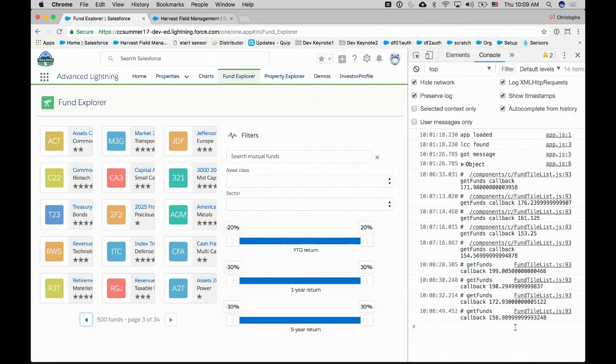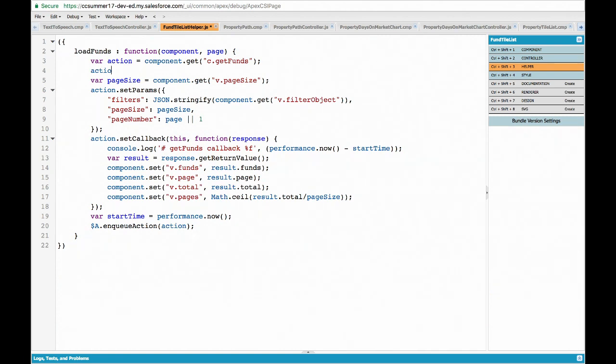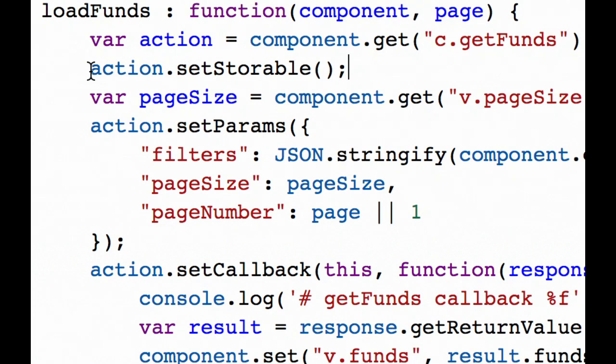Okay, we don't have a lot of time to debug this and try to improve performance, so how about we just add one line of code to fix all the problems, okay? Well, let's try that. See here there is an action, right, where I point to the Apex method. So I'm just going to add one line of code. Action set storable. That's all, okay? That little line of code here. And what I'm saying here is when you get the result of this action with a specific set of parameters, store it. I want that action to be storable. Storable where? In a client cache.